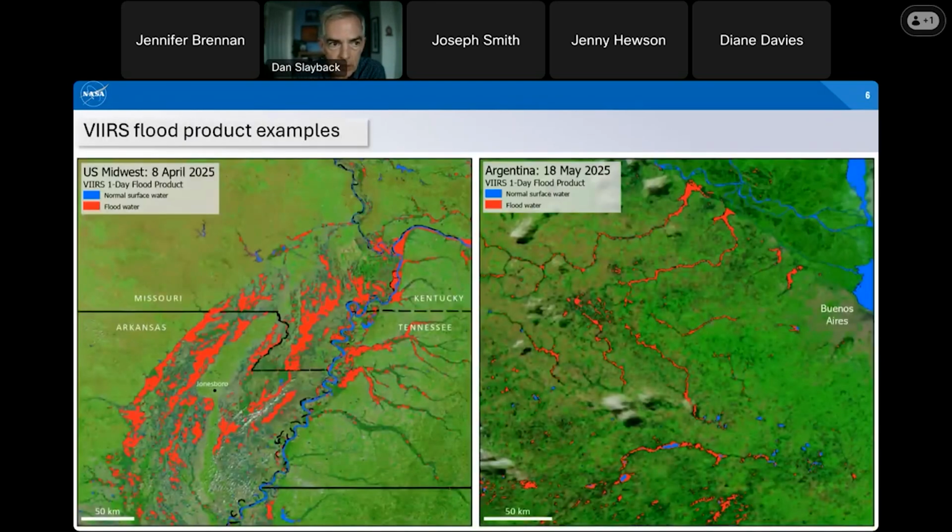More recently, earlier this year, here are some examples from our VIIRS flood product. So this is taking over from MODIS, as MODIS will be retired in the near future, which I'll talk about briefly ahead. But VIIRS is the replacement, and we have a replacement flood product operational now. So on the left is flooding in the U.S. Midwest in April, and on the right in Argentina in May.